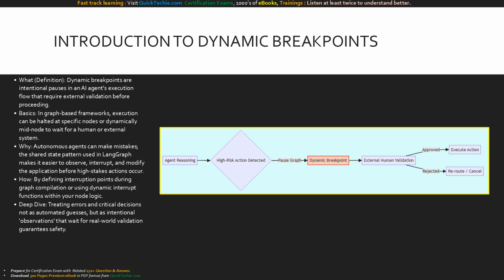Why is this critical? The shared state pattern used in LangGraph makes it easier to observe, interrupt, and modify the application right when it matters most. By freezing the execution, we give a human or an external compliance system the opportunity to review the agent's plan, validate its parameters, and explicitly authorize it to continue. This moves us from hoping it works to guaranteed safety.